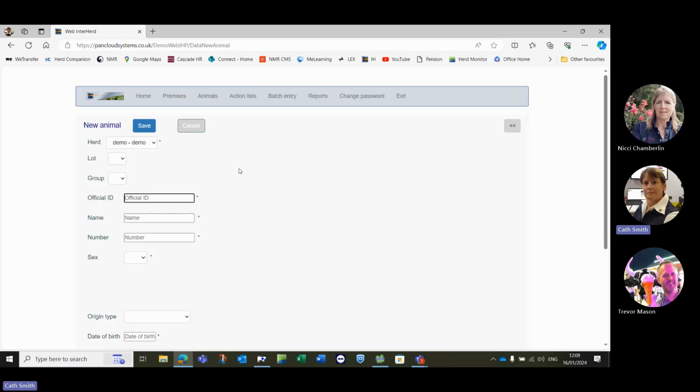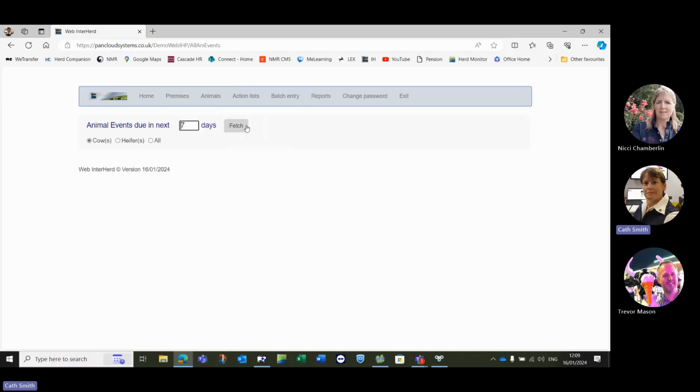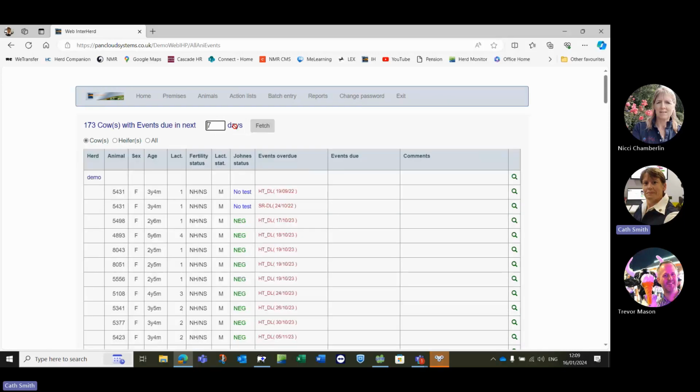The other key element to this is the action list menu. So we have a summary, animal events due. So that lists everything. A bit like the herdsman's list, again, that you can see on the main program, but we've got it all together. So it's one great big long list. Now, what I prefer myself is just to break it down a bit. So if I go to animal events, I can then concentrate on one thing at a time.